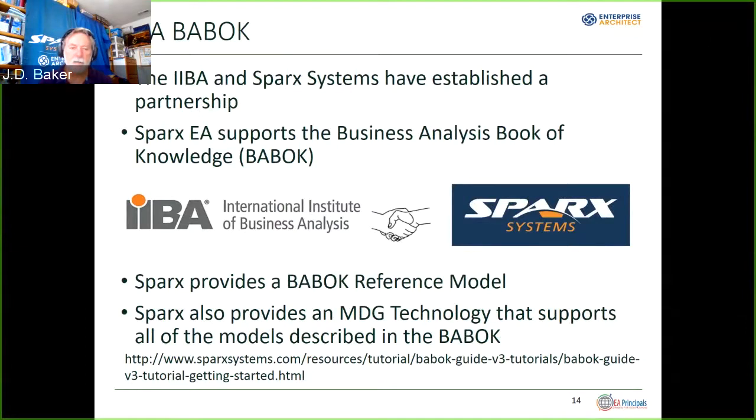The second offering from Sparx is an MDG technology. Now, MDG stands for model-driven generation, and it's essentially a branding for a customization or extension of the modeling environment in Sparx Enterprise Architect. So the MDG technology that you can access supports all of the models that are described in the BABOK. Now, I've got a link down there. You don't have to remember it. I will show you how to easily find that. But I'm going to provide these slides to Loriana so that, along with the recording of the webinar, you will be able to access the slides as well, so that you don't have to be furiously writing down the BABOK-guide-v3-tutorials URL information.